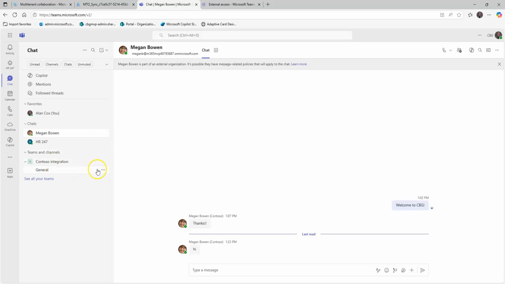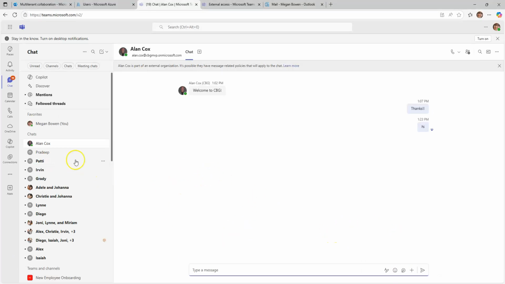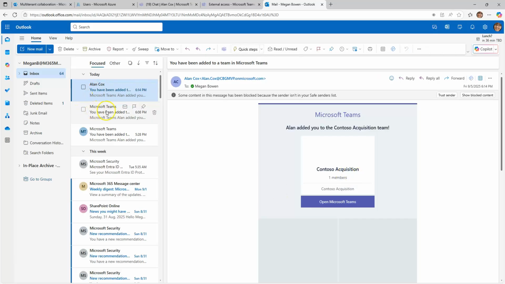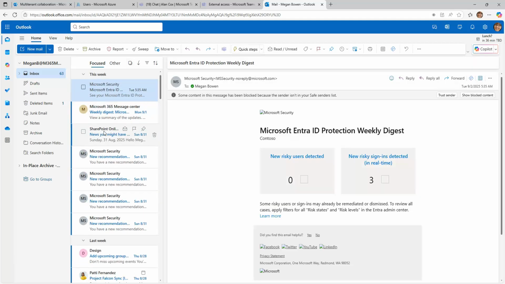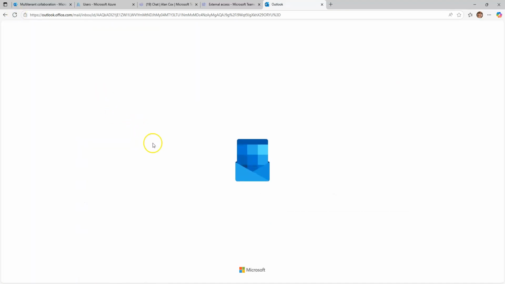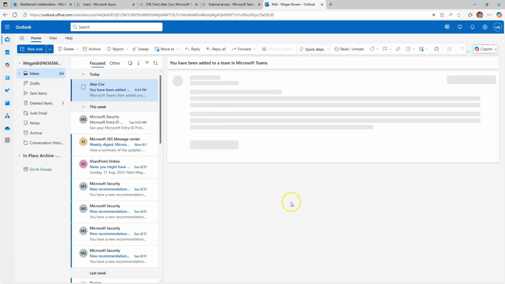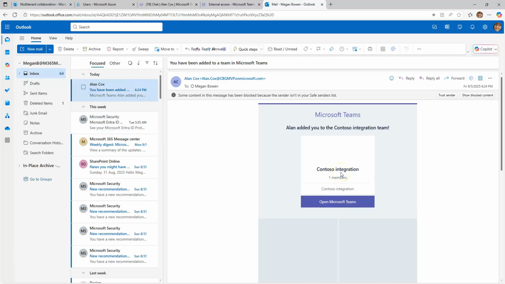Now we could have created private channels and added her in that, but we're not going to get into all of that just yet. What I'm going to do is go over here to her email and see. She has been added to, that was one we did earlier. I don't need those, so I'm going to get rid of them, because I'm waiting for that email and it may take a few minutes to come through. I'm going to refresh here. Otherwise, we'll just go and look. Okay, so she's been added to the Contoso integration.